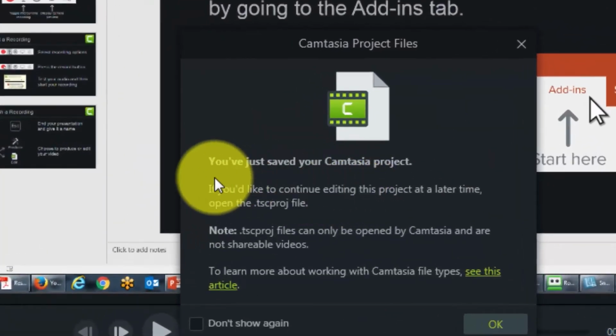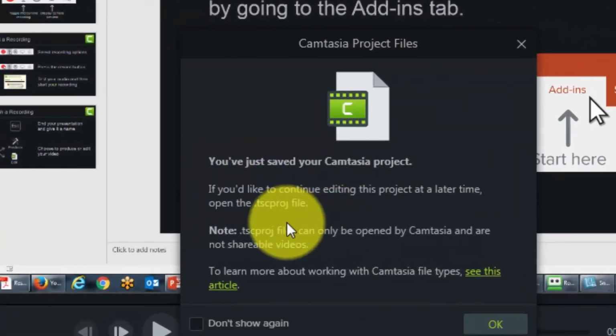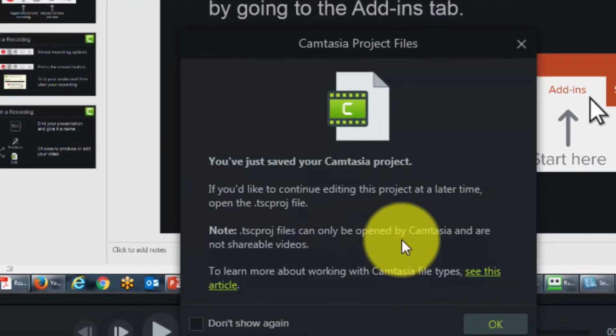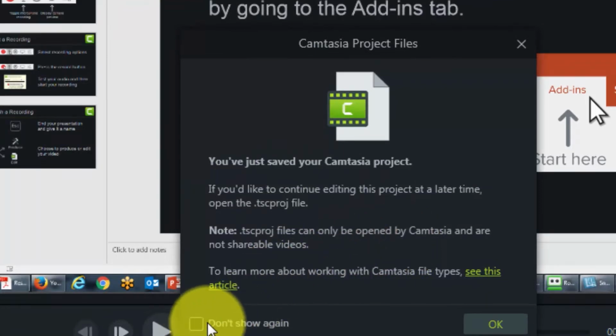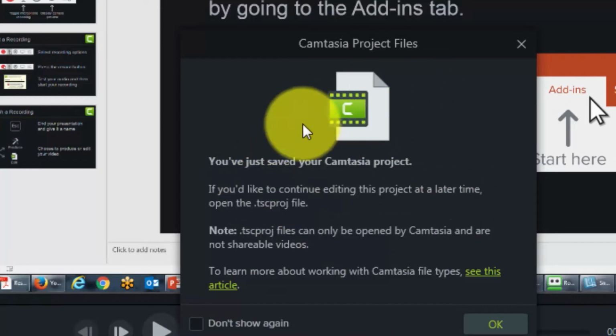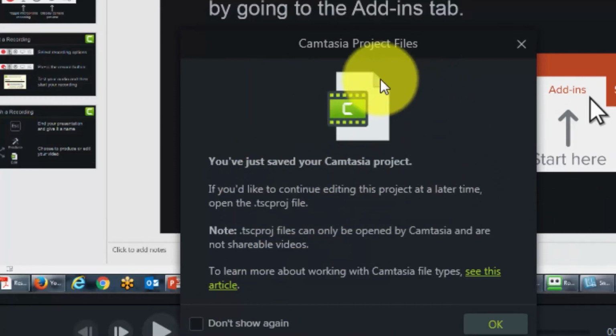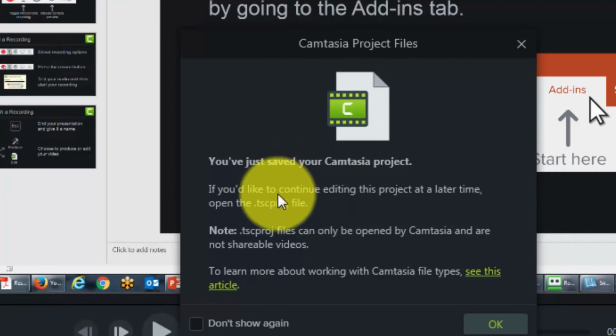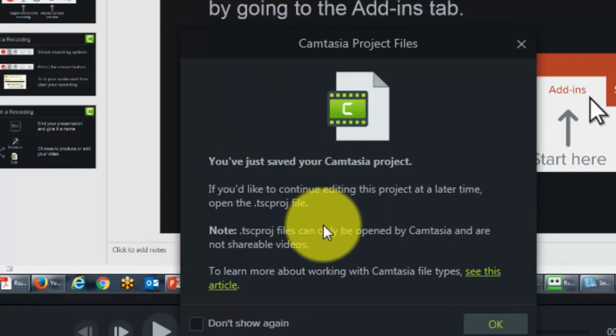And when you have completed this, Camtasia will actually let you know that your project has been saved on your hard drive. Now, they will give you the option of not showing you this message again. It's suggested that you allow this message to be seen because this will assure you that your project has actually been saved. If you don't get this message, you'll know that the saving process has not been completed and that you might want to try it again.